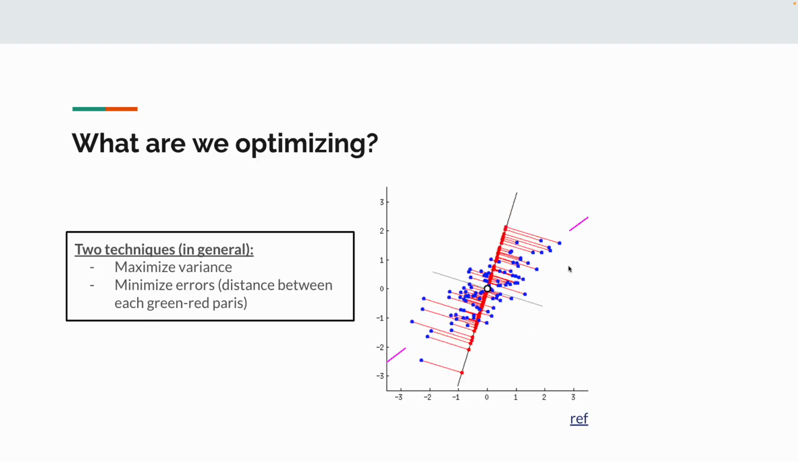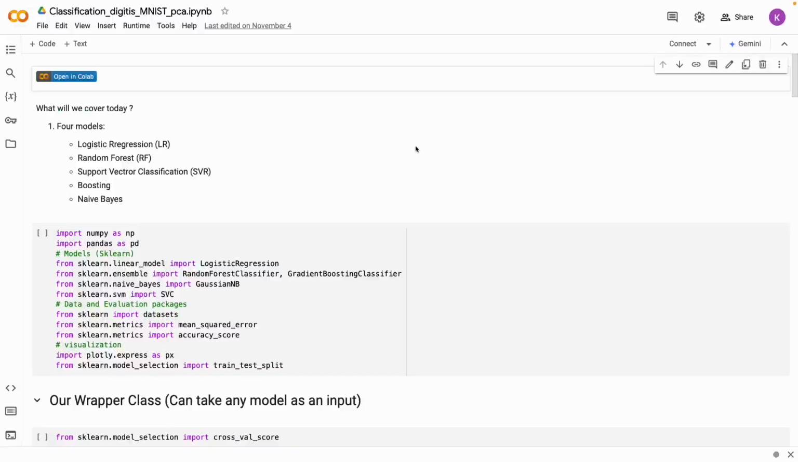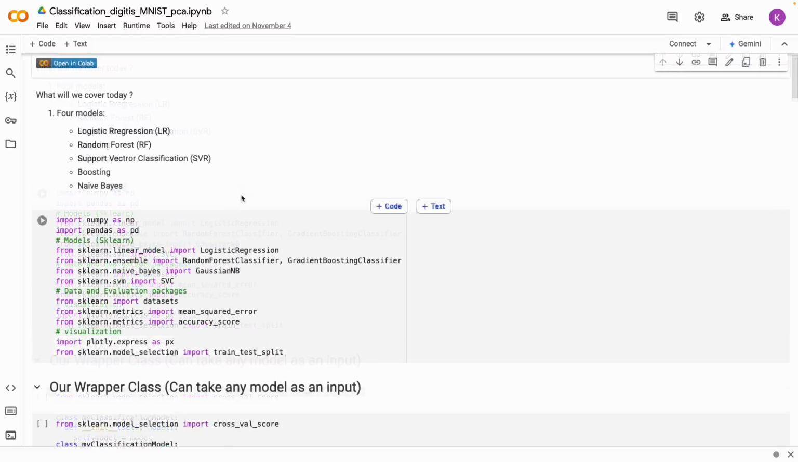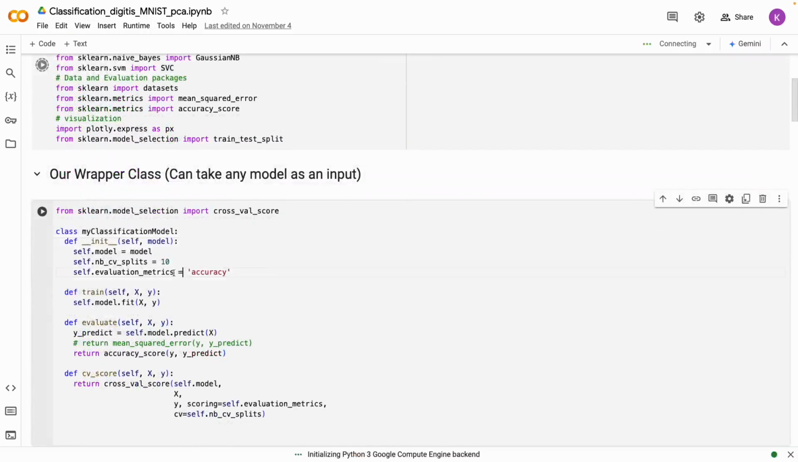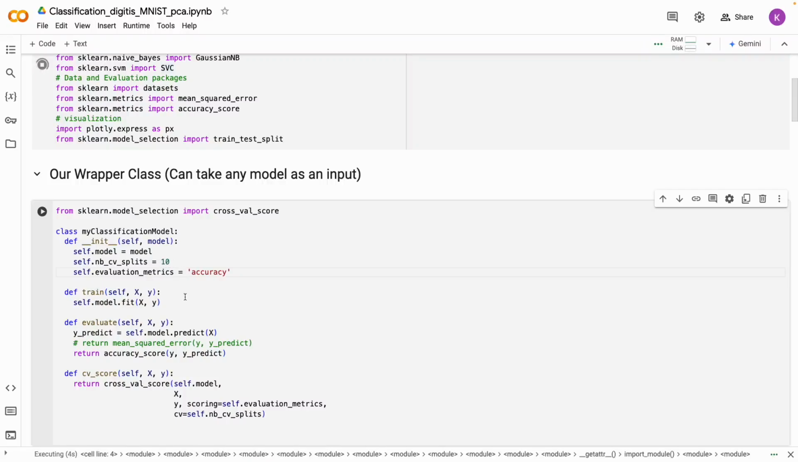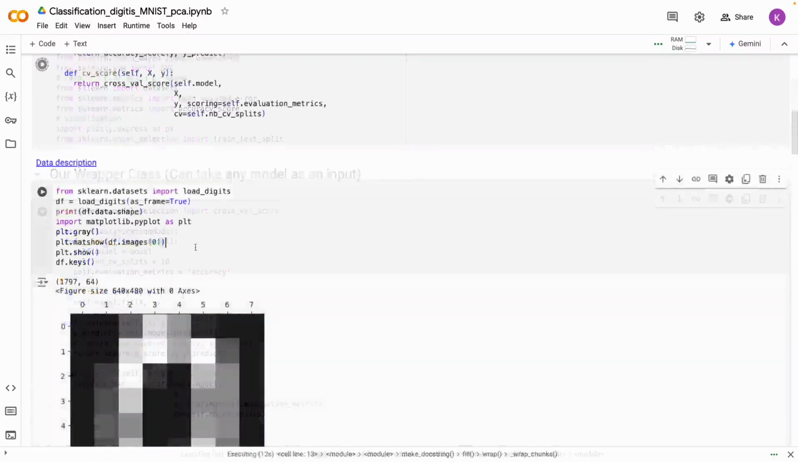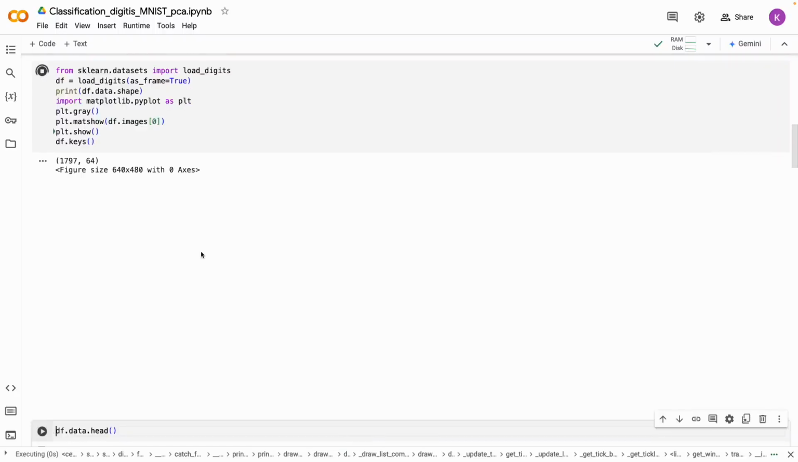Thank you. In this part, we will be looking at an example of principal component analysis. This is a multi-class classification of digits. You may have heard about the MNIST dataset. Let's look at the dataset first. Here we'll be doing a 10-fold cross validation, and accuracy will be our metric. Let's look at some of the data instances.